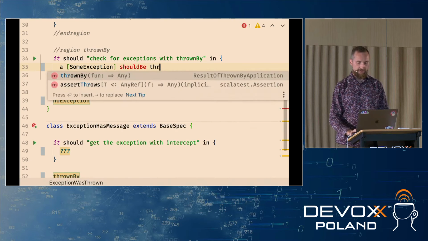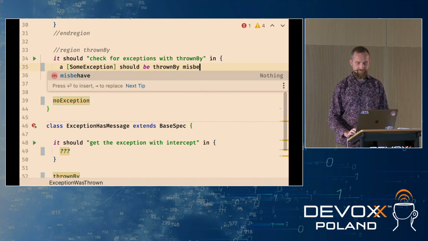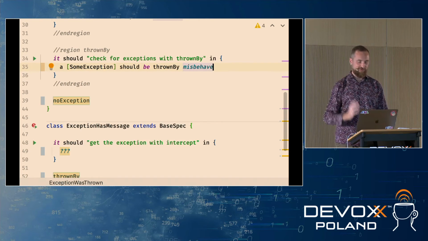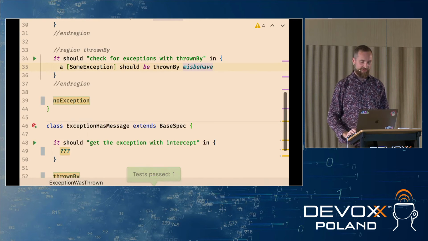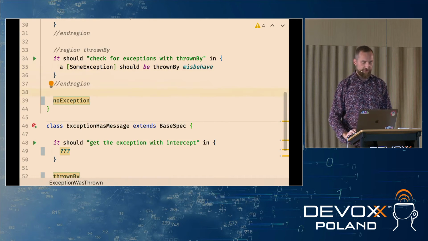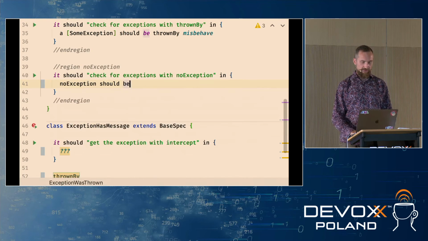Now we are using the thrownBy matcher, and okay, this time I think it should be, yeah. So it's confusing, as you can see. So this reads like a sentence in English almost, and also does the job because the test passes. If, on the other hand, you want to verify whether an exception wasn't thrown, there is a noException matcher, and then you also use the thrownBy.